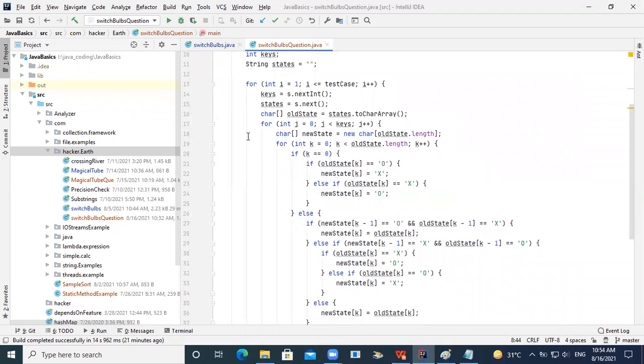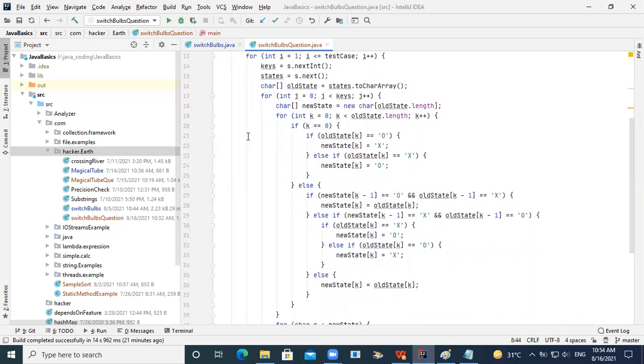Next, what I need to do is handle how many times we are pressing the keys. That input I have already taken, so I will create one for loop from 0 till the number of keys, the number of times the key is pressed. Then again I will create one new character array, depicting the new state.